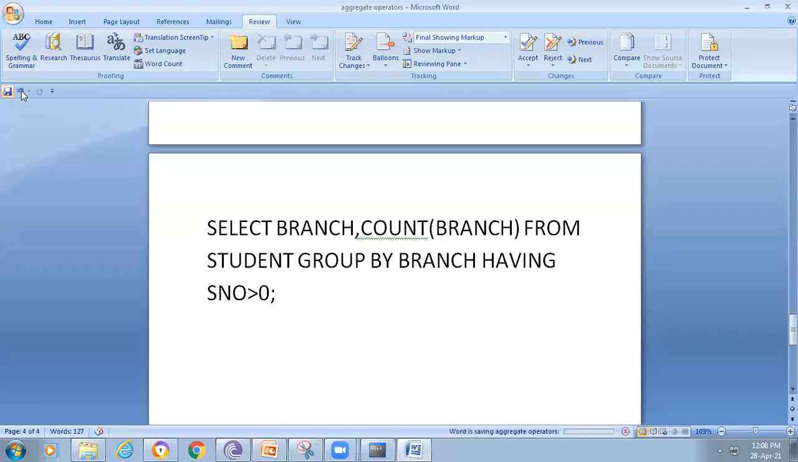This is very important from the exam point of view. For example, what is the purpose of group by? The purpose of group by is grouping the required columns. Please mention the syntax, give an example, and give the explanation from the example also. So that is a must.